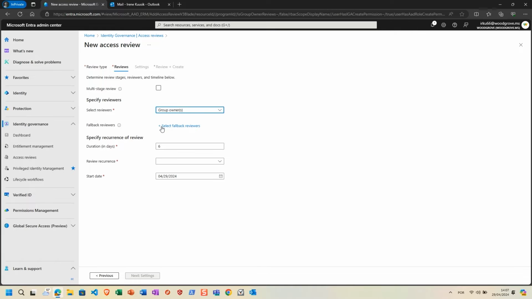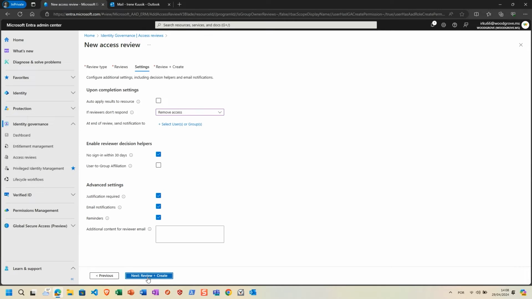You can also select fallback reviewers if the primary reviewer is not available. Then you can specify the duration in days and the review recurrence. You're going to set monthly recurrence here. Then we click Next to go to Settings, where you can define what happens when the review is complete.